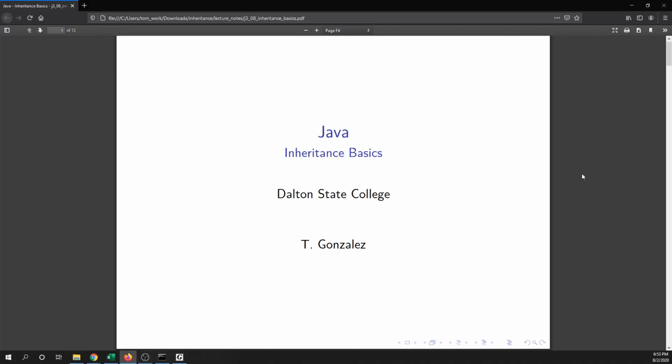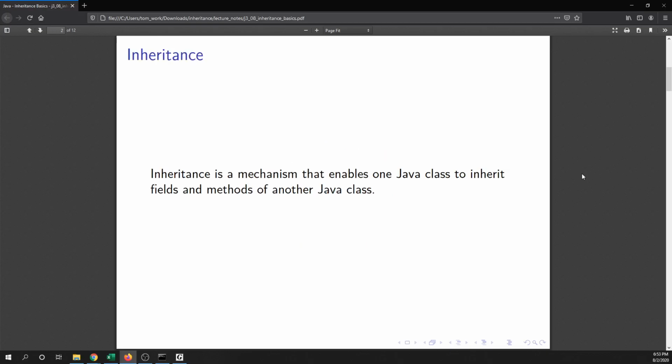All right, in this video, we are going to talk about the basics of inheritance in Java. So, inheritance is a mechanism by which one Java class can inherit the fields and methods of another Java class.